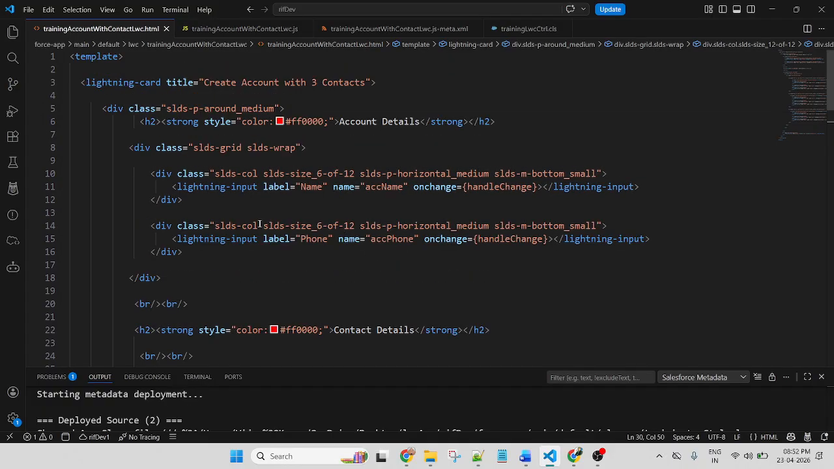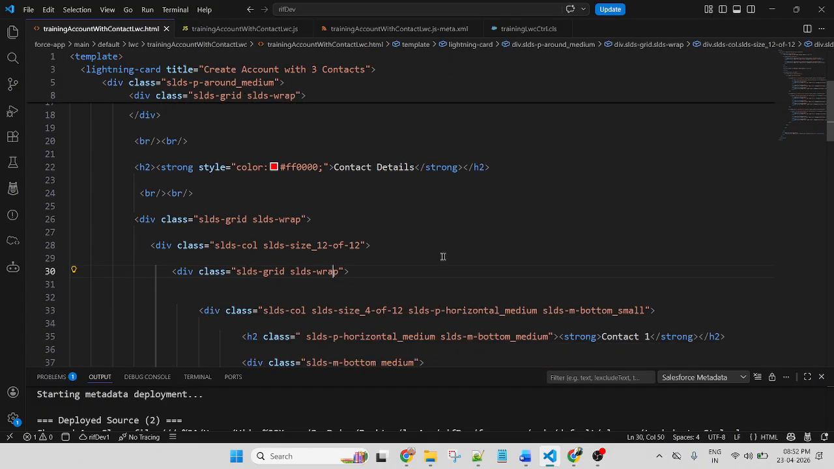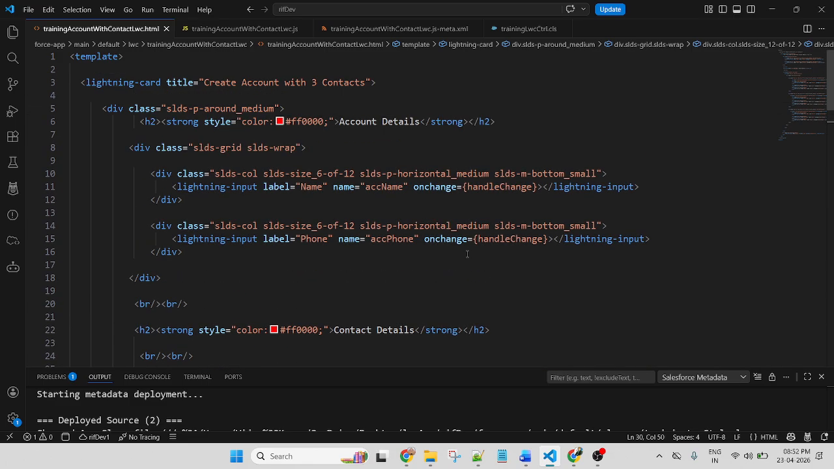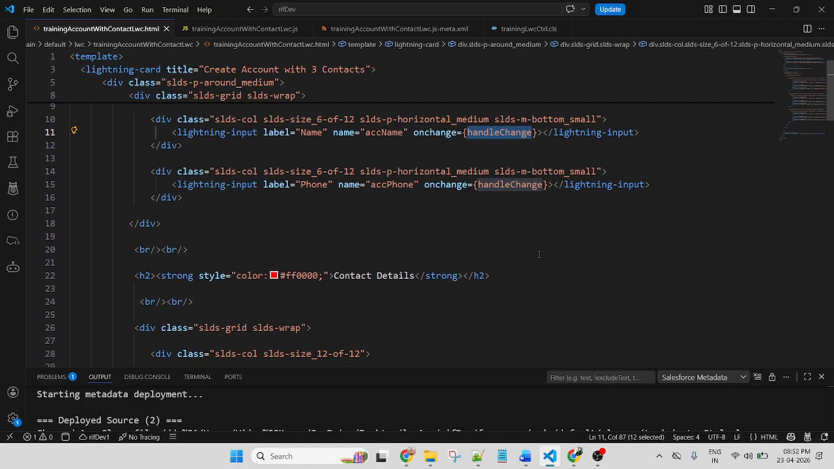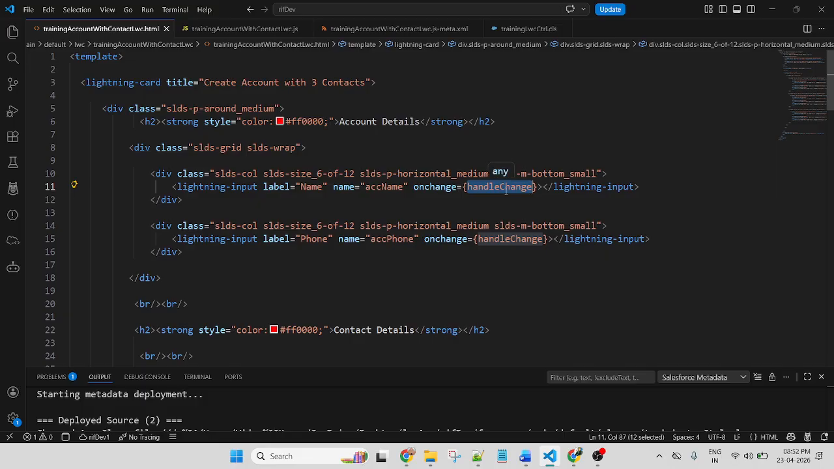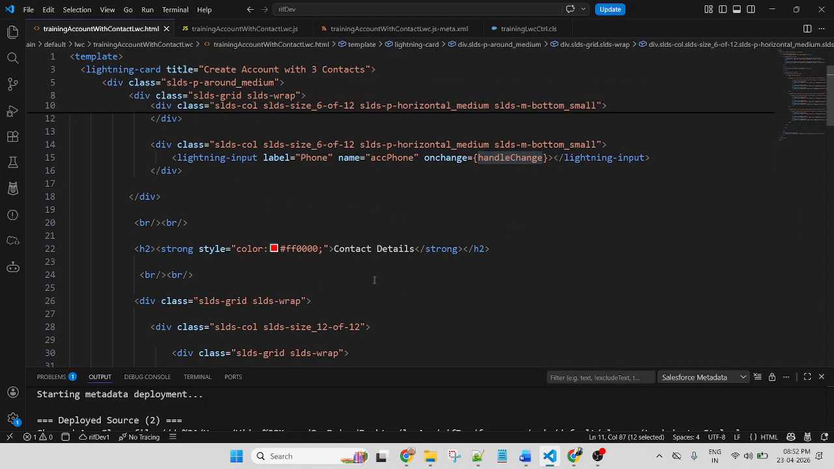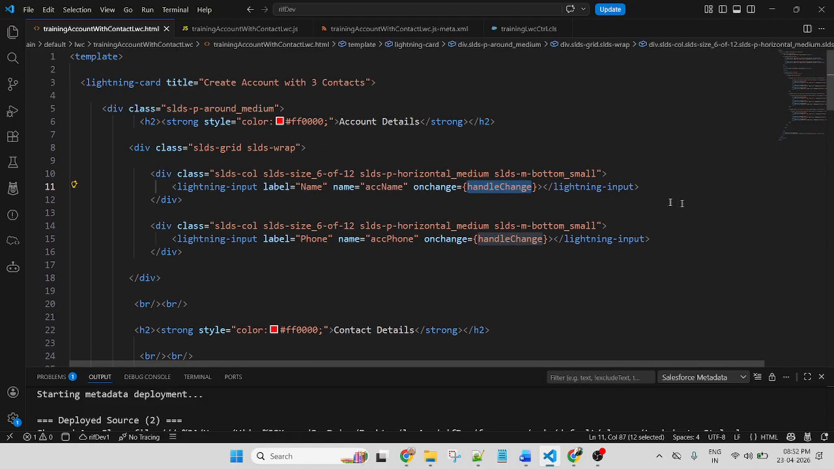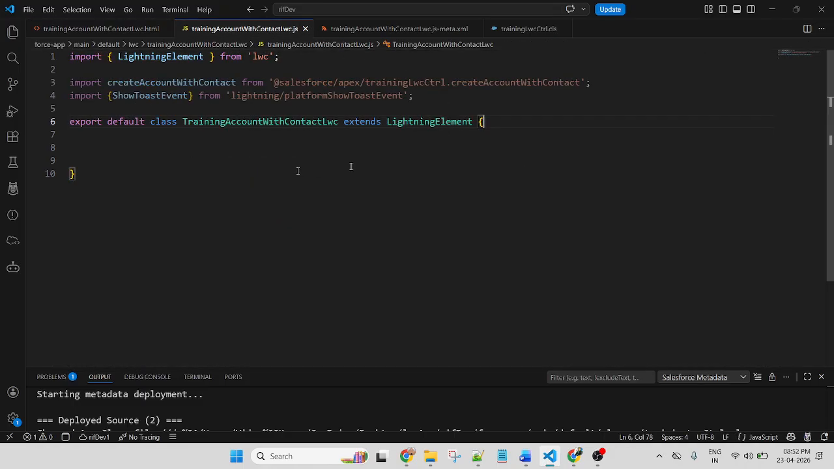Okay. So here, first of all, we will get all of the input field values. How to get input field value? For each and every input field, I am passing a function. The function name is handle change. So first I will create a handle change function to get the current input field value for each and every input field. This handle change function is called by each and every input field.